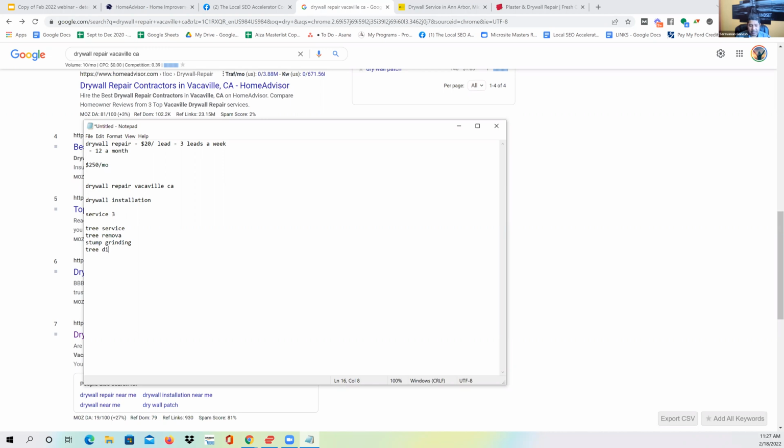Tree disease, sometimes they do. I don't know how to spell disease. Okay, slash cleaning, I guess I forgot the term now, but different services. So you want to tell Google right here.